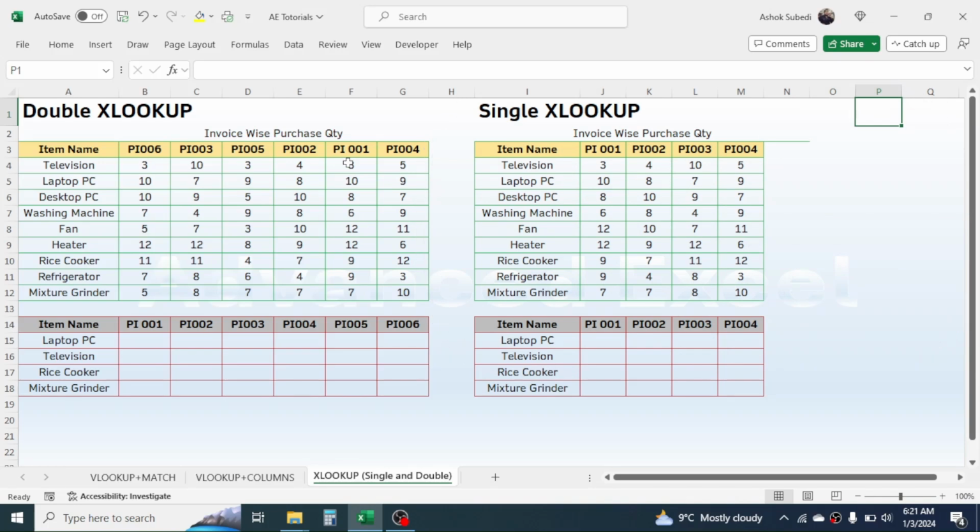Here I have created some examples for using the XLOOKUP. In the single XLOOKUP, if you notice, there is some item name, then the invoice wise purchase quantity given in the first data set, and in the second data set I need to fill the blank cells by the quantity based on the item name that is given here and based on the purchase invoice number that is given here. And if you notice, in the second data set, the position of the invoice number in the column is exactly same with the source table.